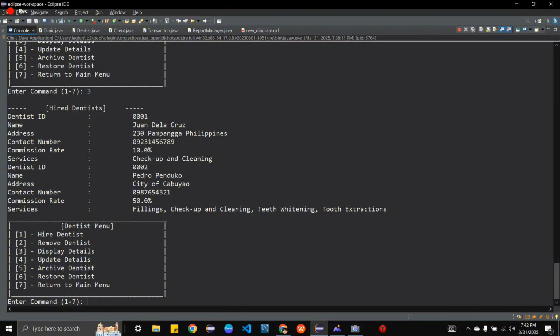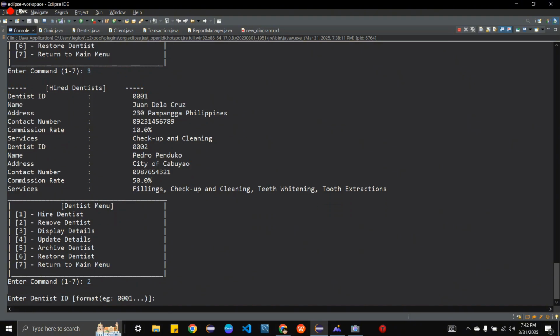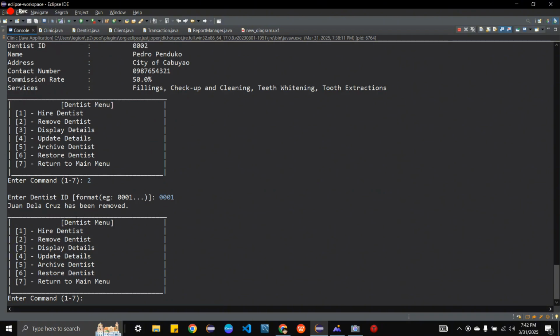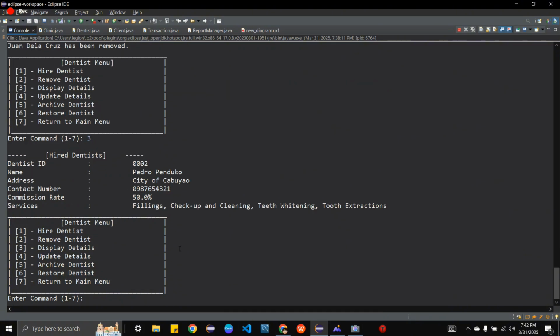So now we have here two different kinds of dentists. Let's try to remove a dentist. Let's say we will remove Dr. Juan de la Cruz. So Dr. Juan de la Cruz has been removed. Let's try to display the list. So there you go. We have here 002, meaning Dr. Juan de la Cruz has been removed from the list.